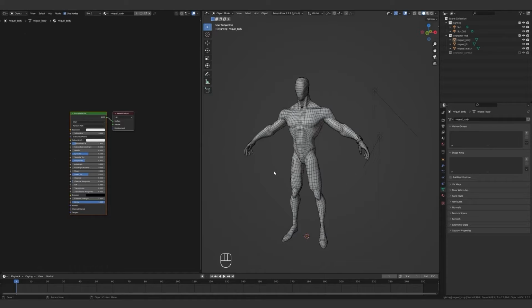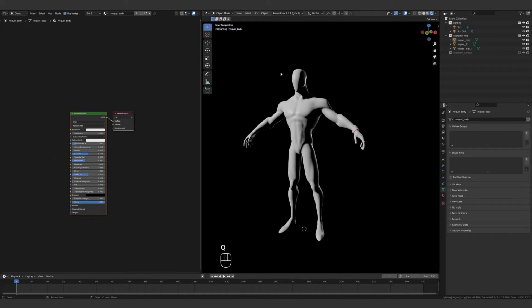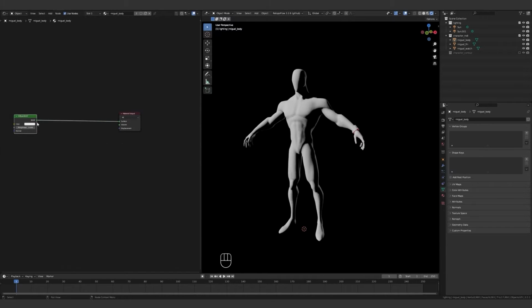Okay, now here I already have my model and also a simple directional lighting setup that will illuminate the character from the 3/4 angle and also from the back to show the rim light. And now we can start working on the shader. We can just delete this principled material and then create a diffuse material, and then connect it to the material output.